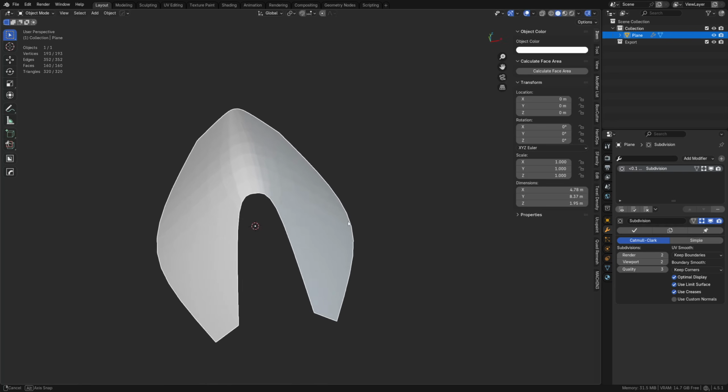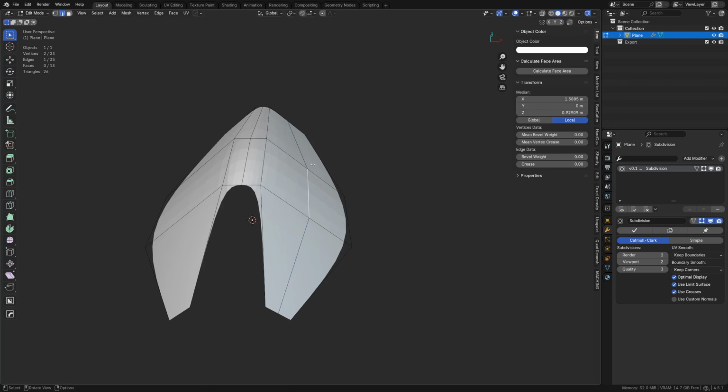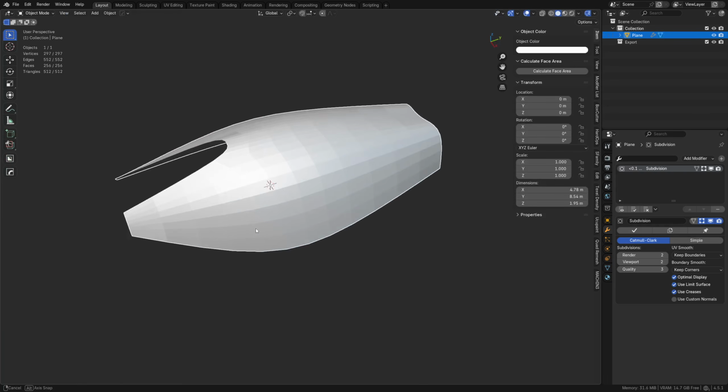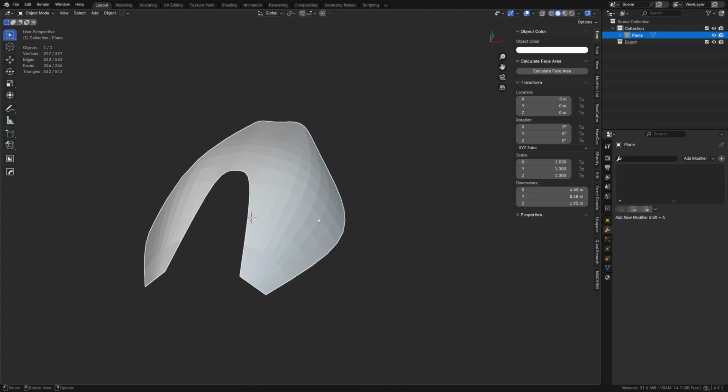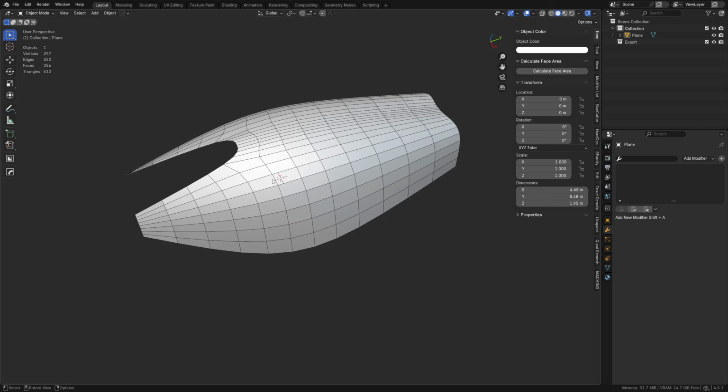Let's say we have something like this, right? Maybe make it a little bit more interesting. Let's do this. Like a shell like that, right? We're going to apply the subdivision now. So we get this kind of shape going. And so this is where things get rather interesting.